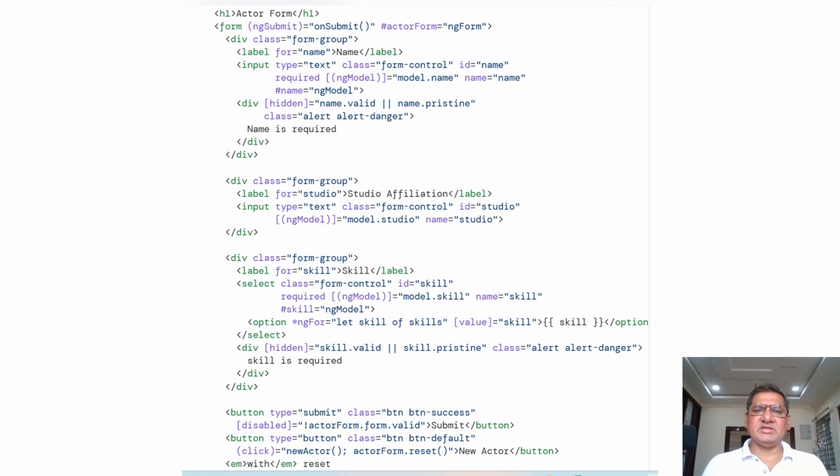Here I just provided the template, showing how to construct the template driven form. We must use the form tag with ngSubmit. With the help of on submit, we call the respective submit method, and that method we need to construct in the component class. With the help of ngForm we need to provide the form name.